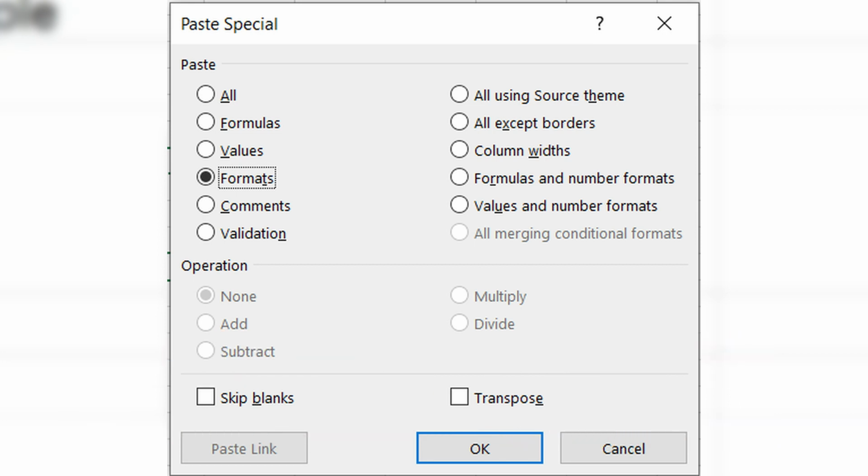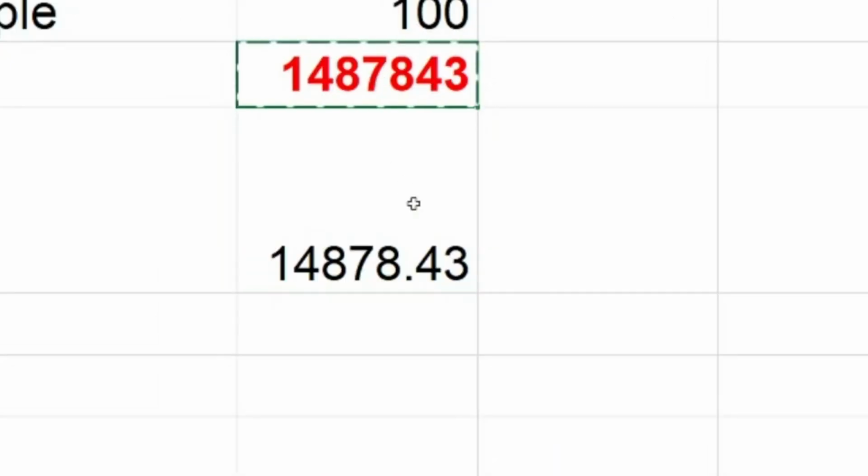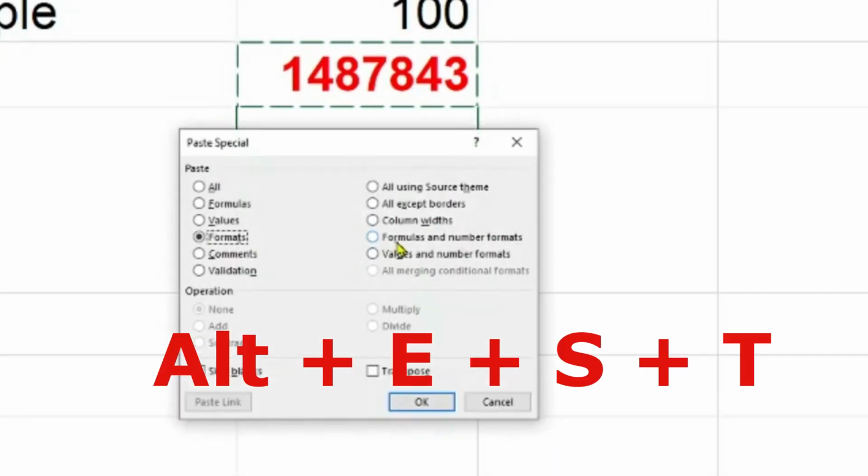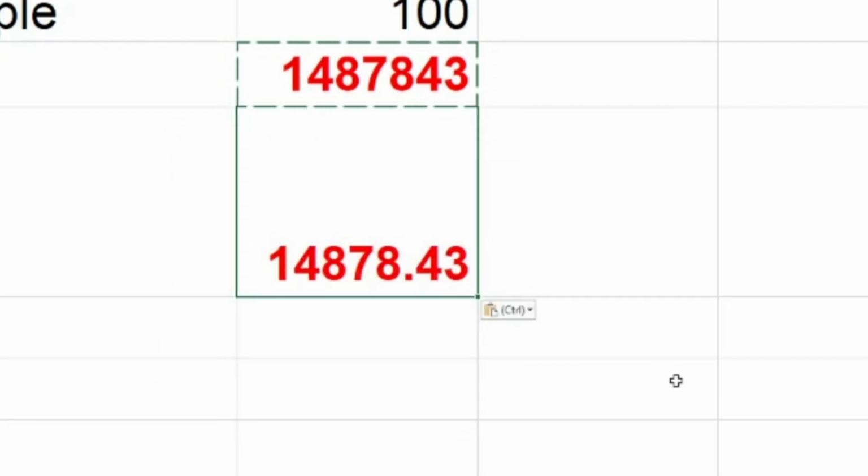Formulas and number format, it will copy the formulas as well as the number format. Values and number format, so the value and the number format. If the number format is, maybe you have put a comma after the 3 places, so that formatting and the value. Merging, conditional formats and all others which are currently in gray is something I'll cover later. So I come to this, Control C, I come here, Alt EST, enter. Now you see it has done it.